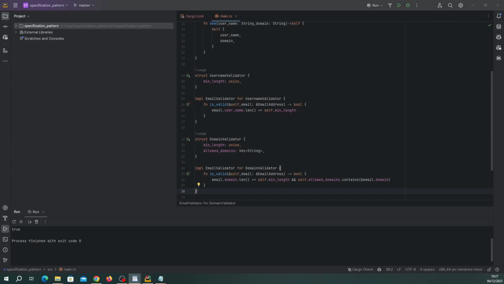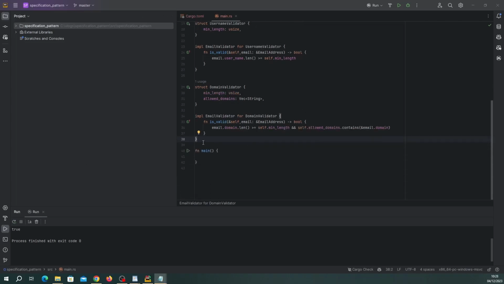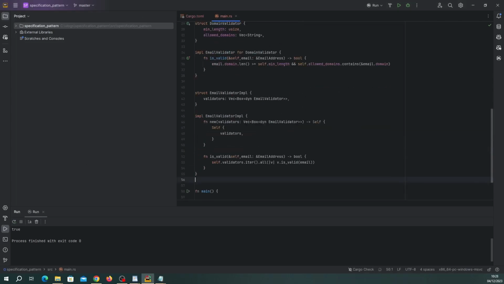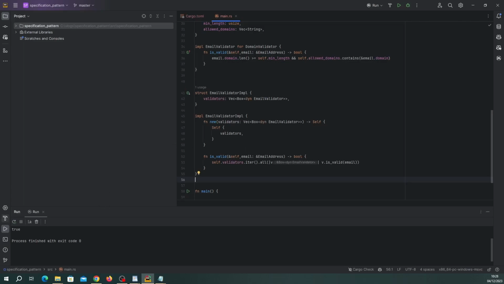Introducing the domain validator. Now, the domain validator checks the minimum length of the domain and whether the domain is allowed. And here comes the magic. We bring it all together in the email validator impl, or implementation. And there you have it.